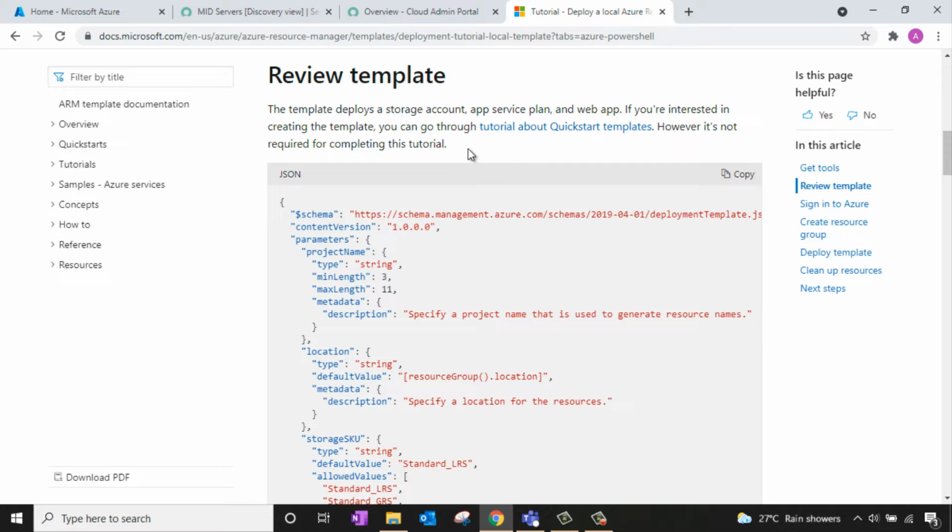ARM templates are created using JSON. You can see the sample structure for the specific ARM template. This template is used to deploy a storage account, an app service plan, and a web app. If you look further into the structure, you can see that it contains different objects. For example, parameters. Parameters are different inputs which the template requires. For example, project name is a parameter which is of type string.